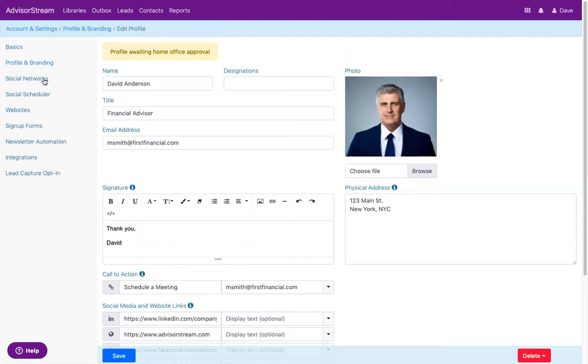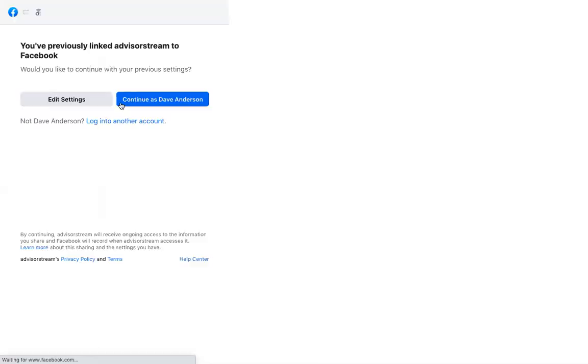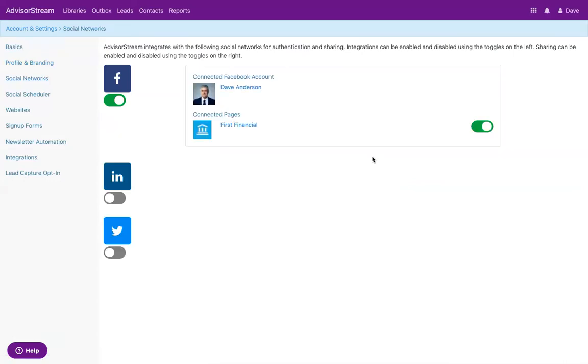Moving on, we will head to the Social Networks tab of your account. Here, you are going to connect any pages you wish to share content to. By sliding the toggle over, you will be prompted to either enter your login credentials or select a page you wish to connect. Once the page is connected, you will see you can manage the sharing to the right-hand side. Once again, if you are under compliance supervision, you may see a message advising the page is awaiting approval.